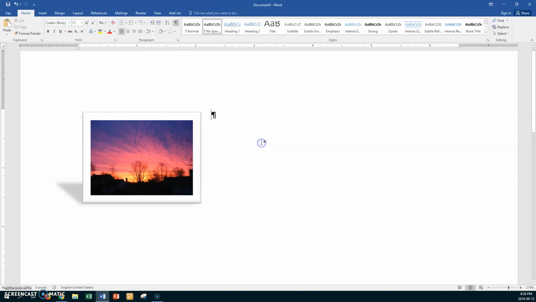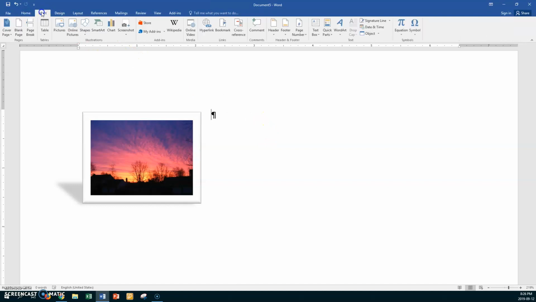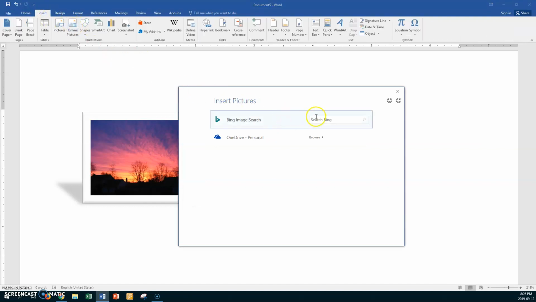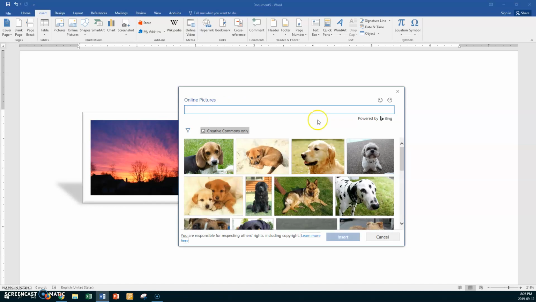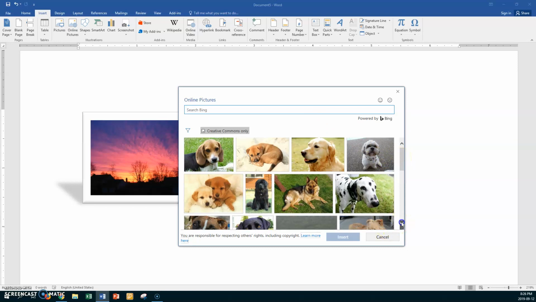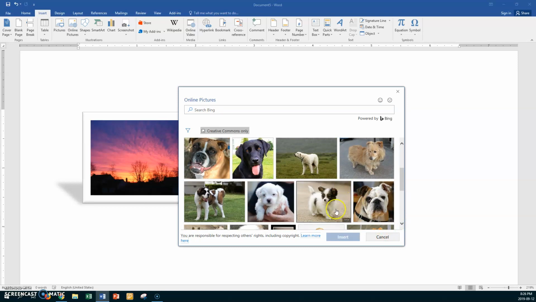Alright, let's try it one more time. We're going to go to Insert, then Online Pictures. And this time I want to search for dogs. Press enter. I want to pick out a dog that's kind of sitting, something like this or something like this, or a dog that's standing. This will work good, whichever one you want there.